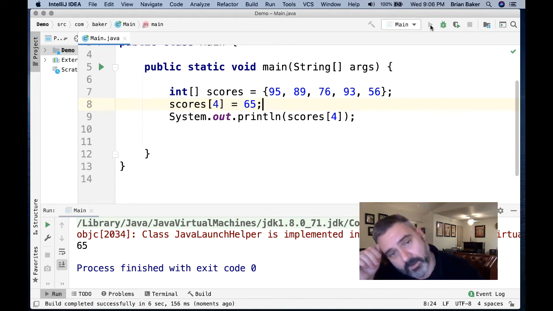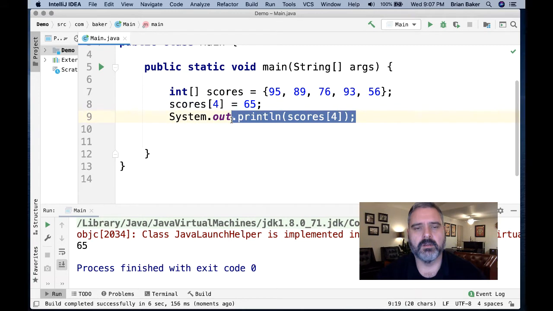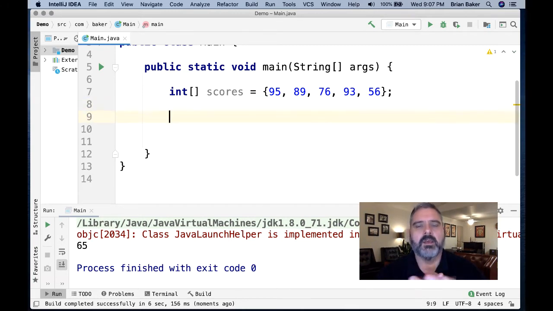Now, what if I want to print out all of the elements? Or what if I want to figure out what the average score is? Well then, I'm going to have to find a way of accessing all of the elements inside of the array. The easiest way to do that is with a loop. So loops and arrays go together really, really well. So let's get rid of these lines, and let's go ahead and just start out by printing these values.